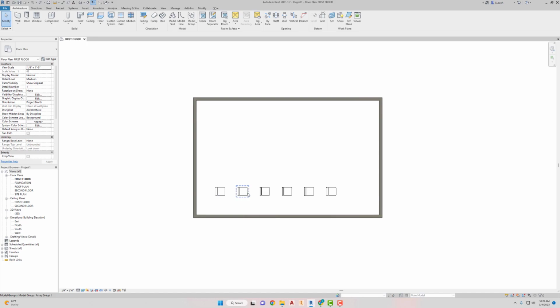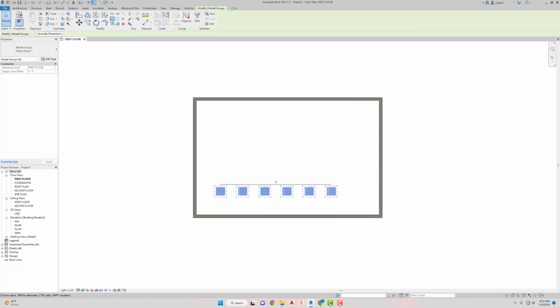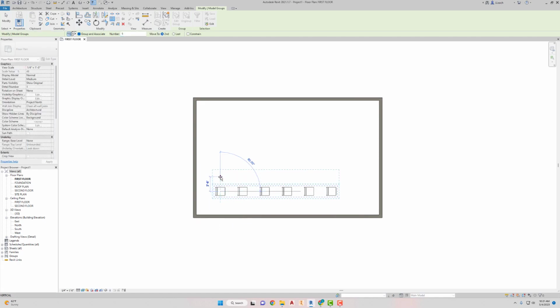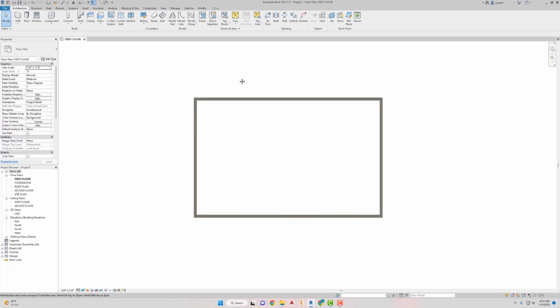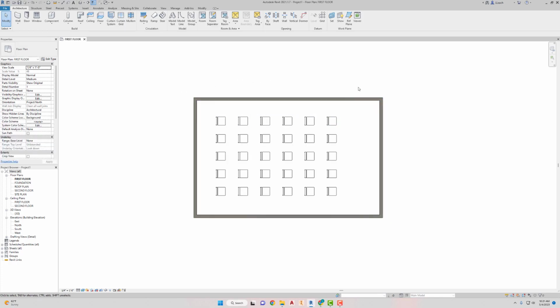All right, so I want to make more arrays. I don't want to have one single row. I'm going to select all of these chairs here, go to my array. Let's say I want to have 4 or 5, maybe 5. Move to second. So I'm going to click the center point here. I'm going to move the next one to maybe 3 feet apart. So there we have more of a classroom setting going on. So yeah, that's how you make an array of chairs for our imaginary classroom.